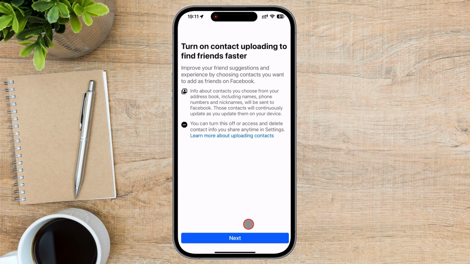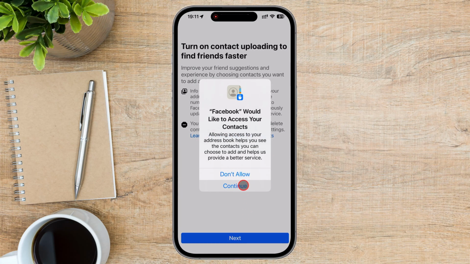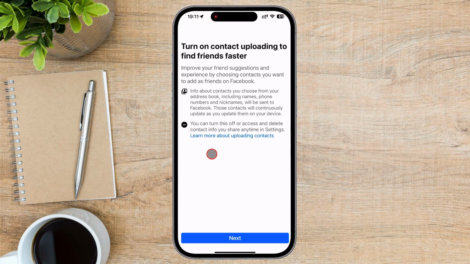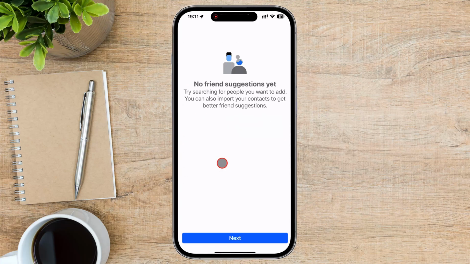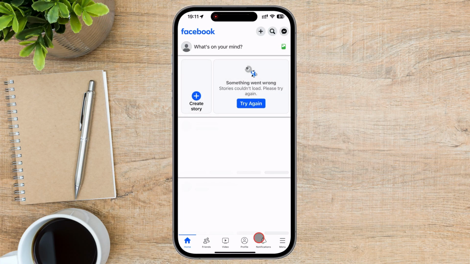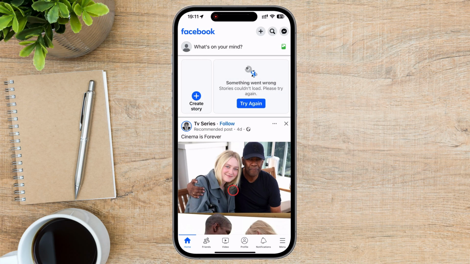Facebook will want access to your contacts so they can show you people you already know. You can allow them access or not. I will not allow Facebook access, so I will tap Next. And on the next pop-up, don't allow. This is important for Facebook, so if you tap on that, you will get again the pop-up. Tap Not Now. Tap Next. Congratulations, you've successfully created your Facebook account.